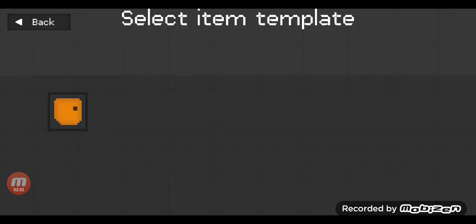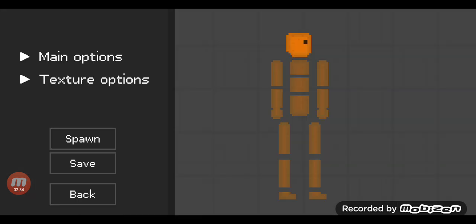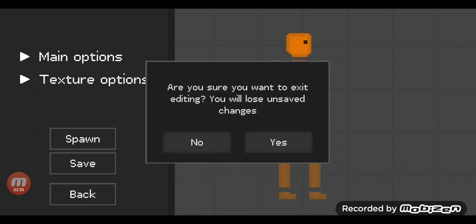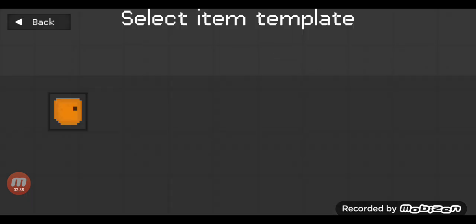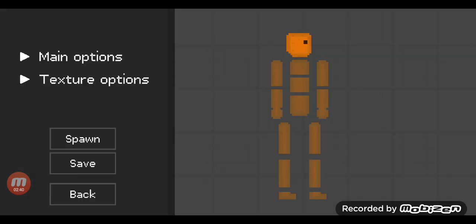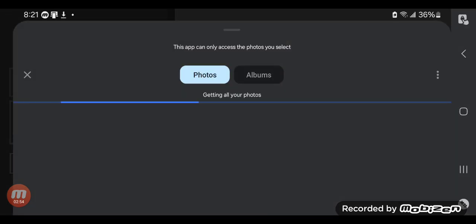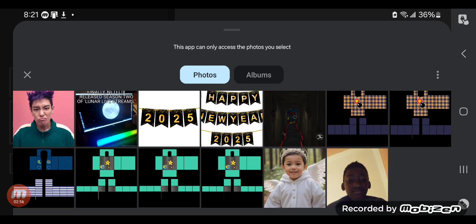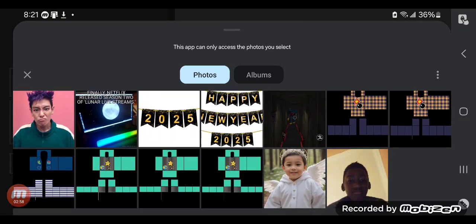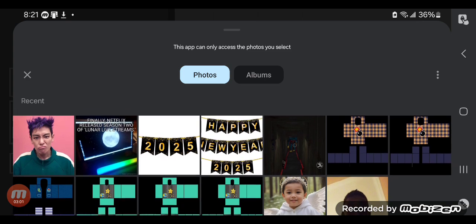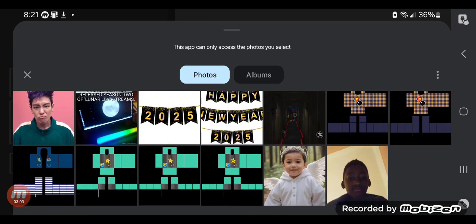Well, you go over here to new fruit. Oh yeah, okay, for people who didn't see, go here to new fruit, press this. That's the only thing. And then I want you to only go to main options and then go to load icon. See it on the screen over there. It might not work for you guys, but yeah.